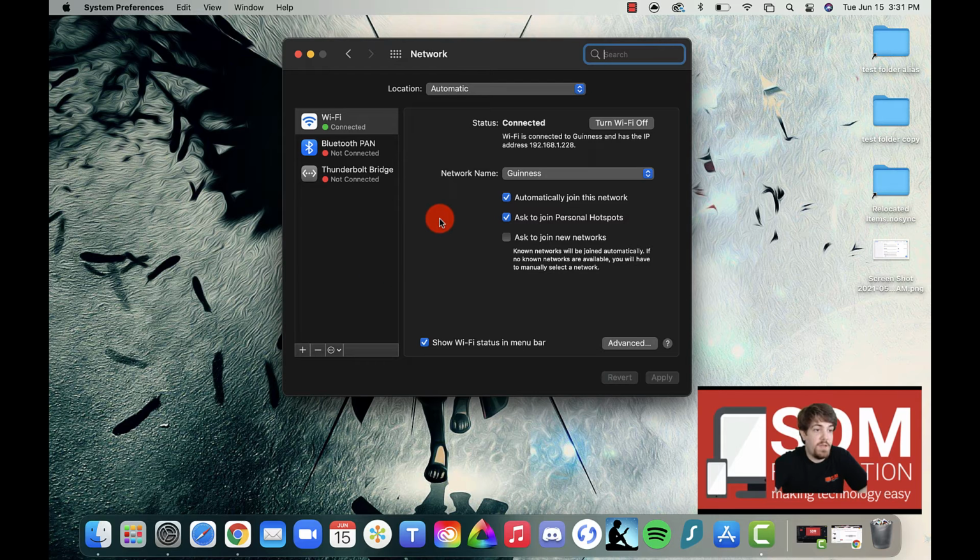Okay, and now in network preferences, we have our Wi-Fi, so what we are currently connected to, whether we are or not. This will toggle our Wi-Fi receptor on or off, so that your device won't even be able to receive those signals of networks if I were to hit this, or if you were to do the same. This is the name of the current network you're connected to. We went over this to automatically join the network. Asked to join personal hotspots.